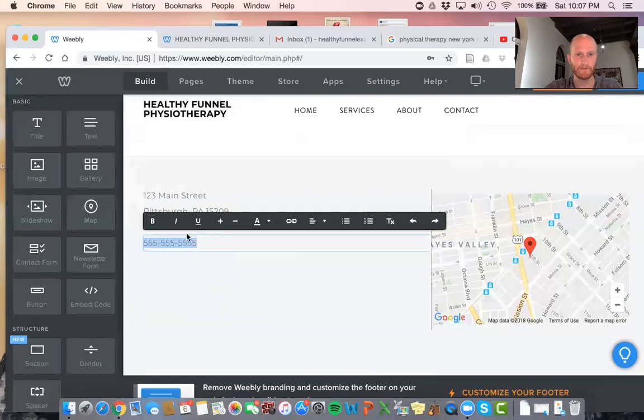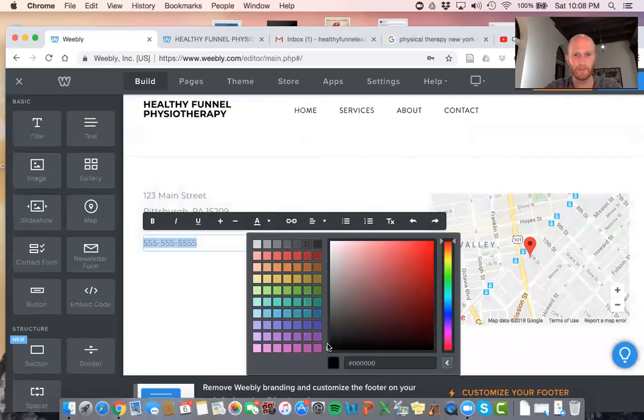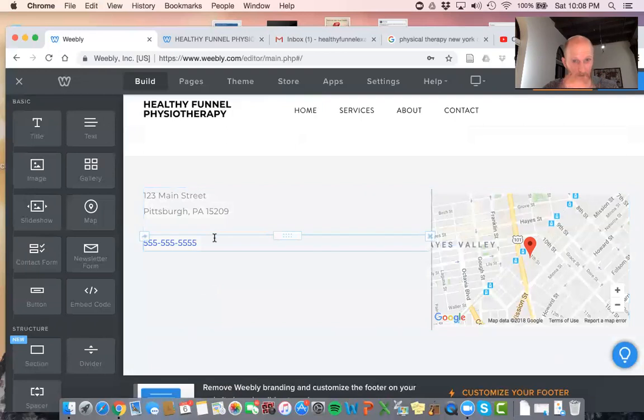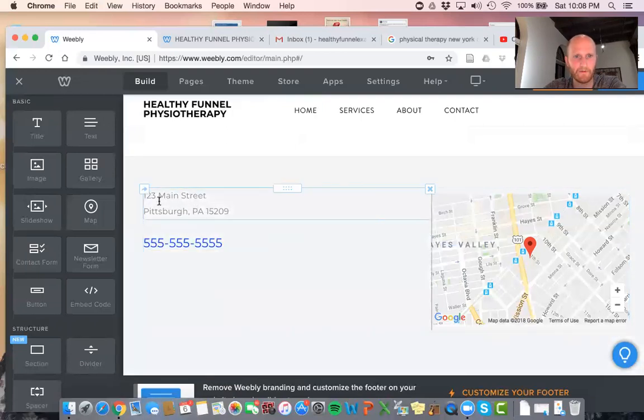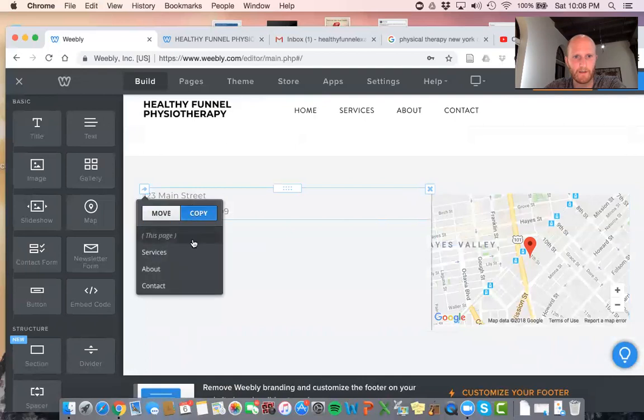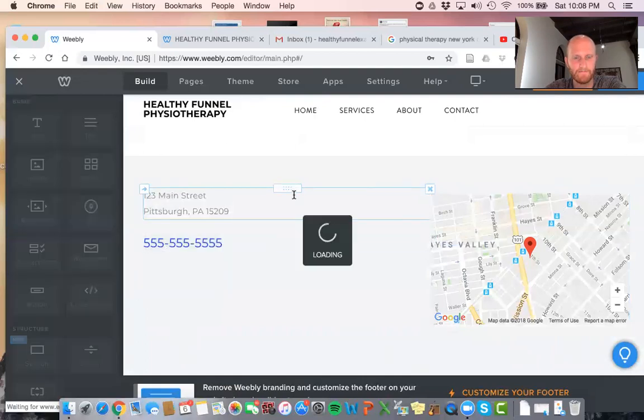And computers are really smart now, and phones are smart that anytime they see a 7-digit code like that, it automatically will pull it up as a dial button. Click 555. Maybe I'll make that bigger since it's our phone number. And then what I'll do is I'll copy this again, copy this page.